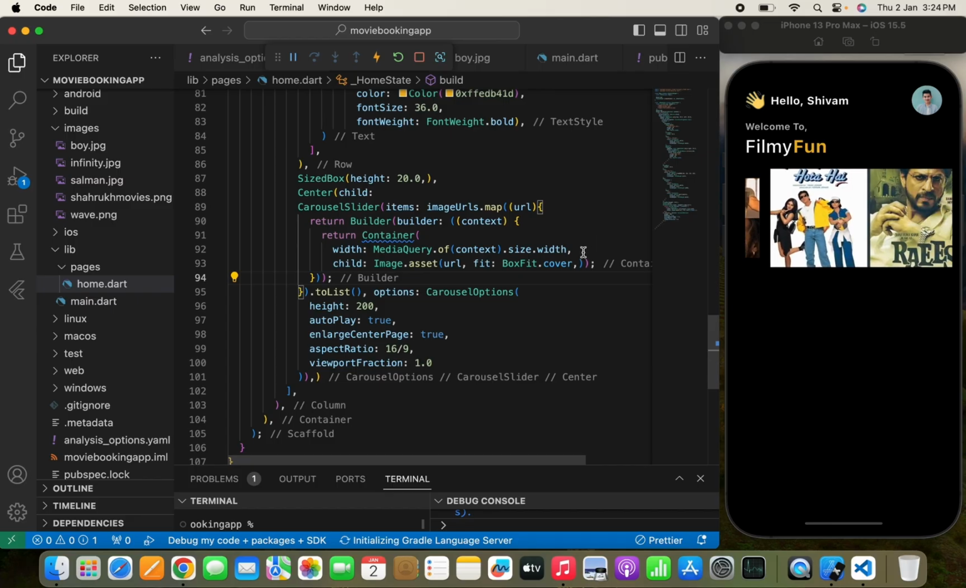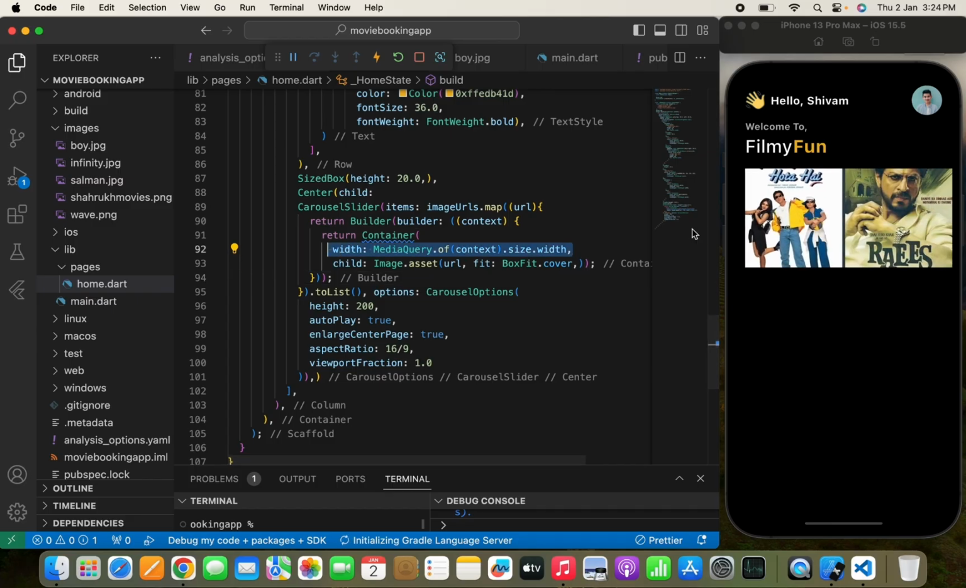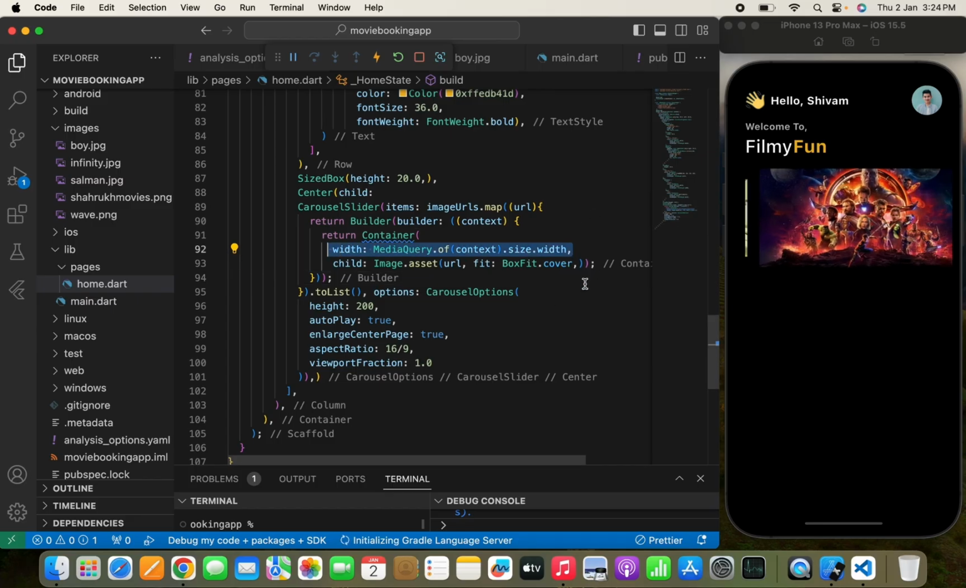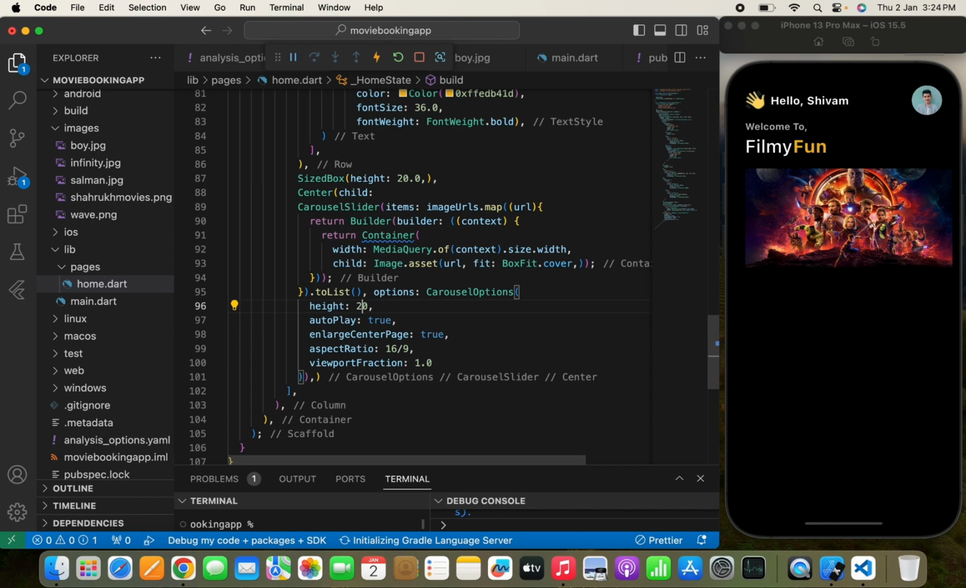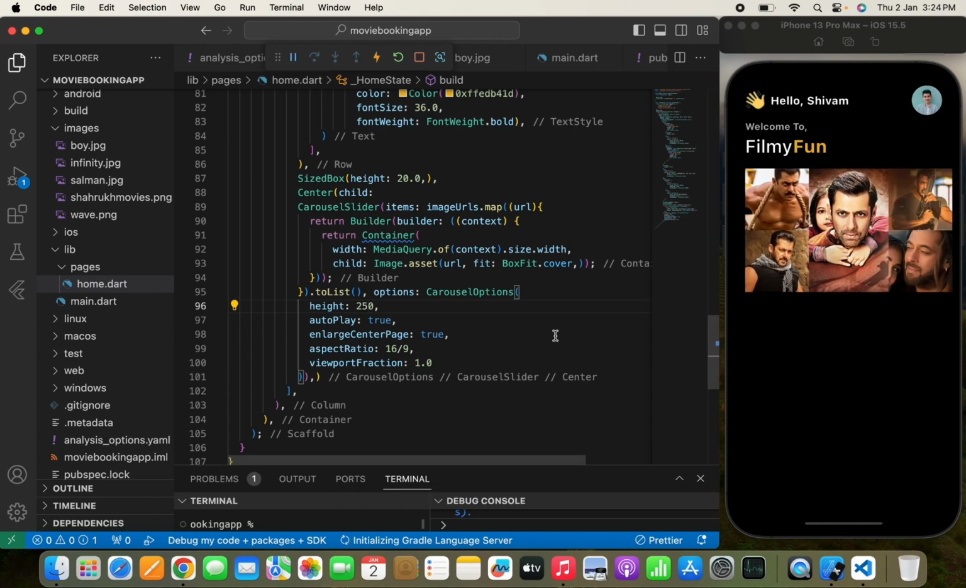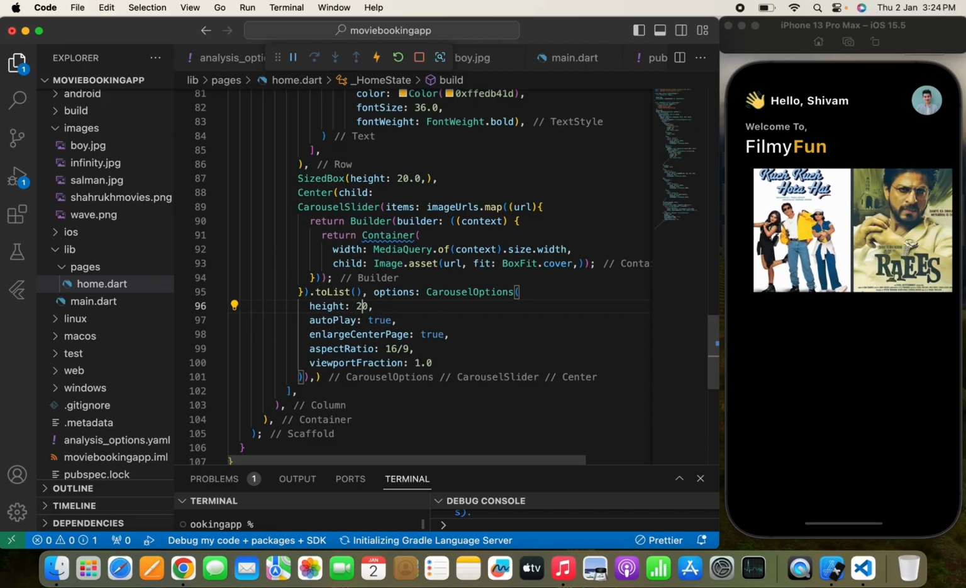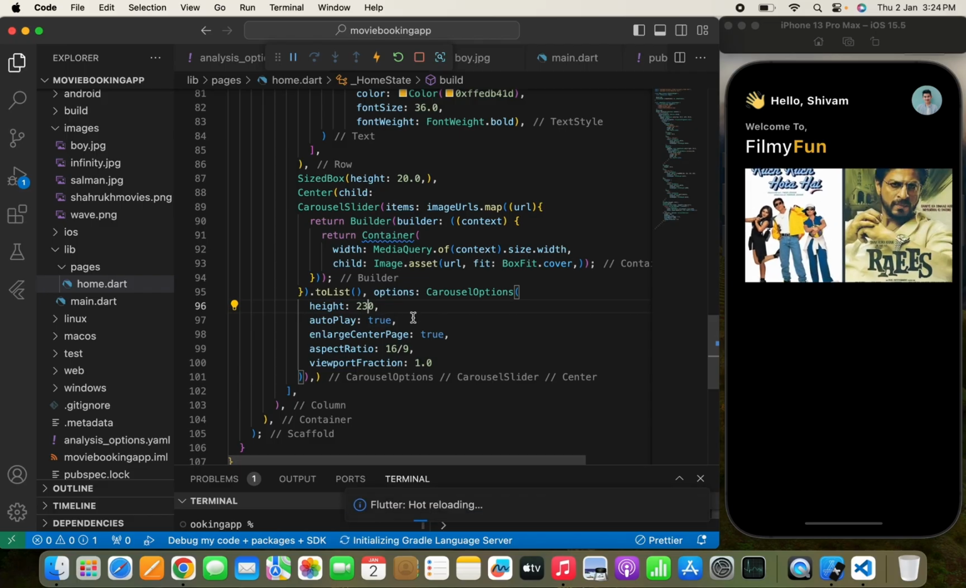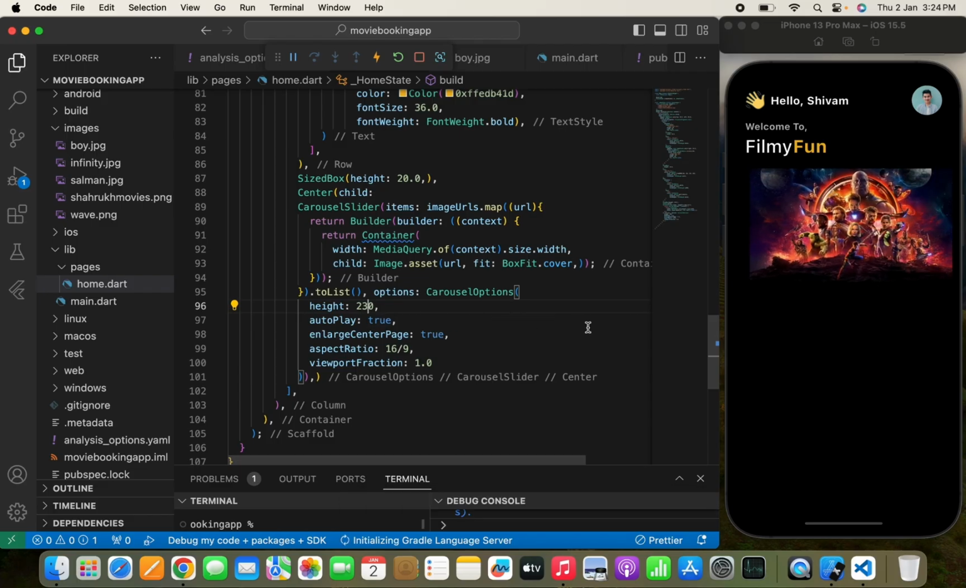So I passed a width, as you can see in the container, to use the complete width of the screen, and I can also increase the height of the carousel slider up to 250. I think now it looks good, and my carousel slider is clearer, and I can see all the things related to that. Yeah, I hope it is clear.